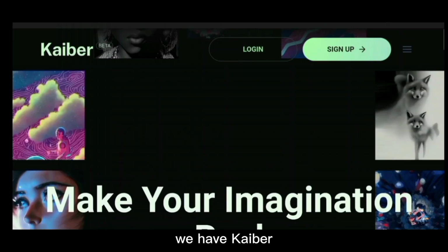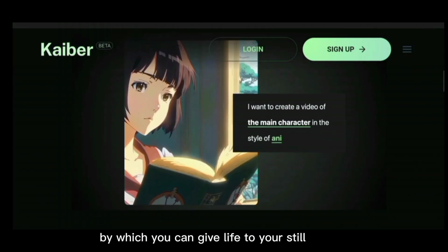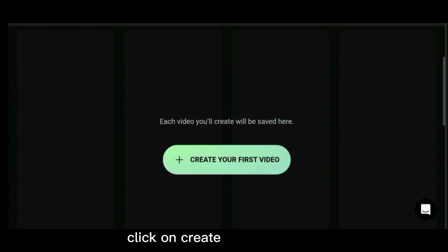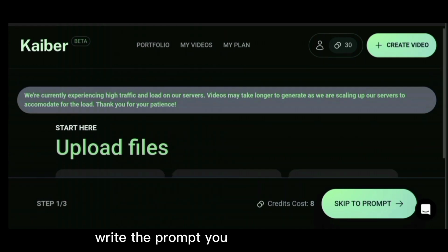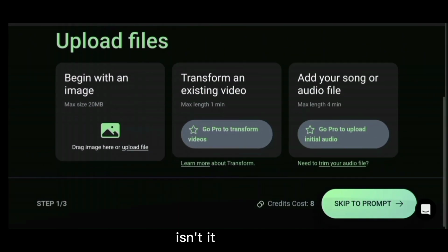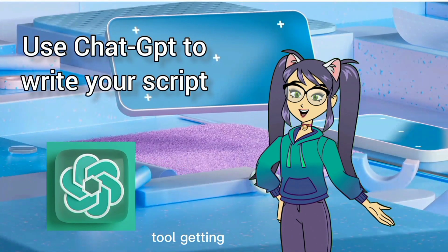Next one, we have Kaiber, which is a very cool software with which you can give life to your still images. You can create a free account. Click on Create Your First Video, then upload your image. Write the prompt you want your image in, and it will create a video from it. Isn't it amazing?